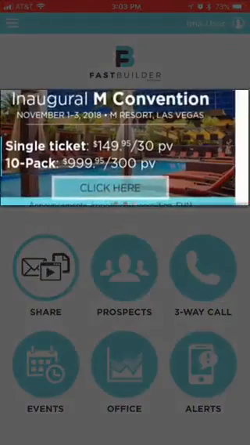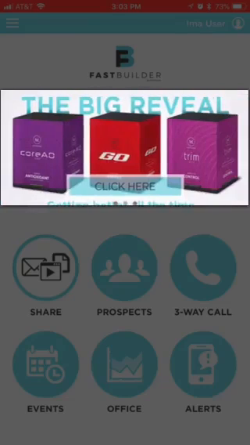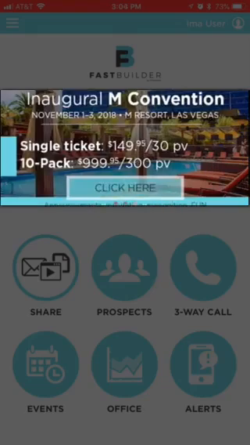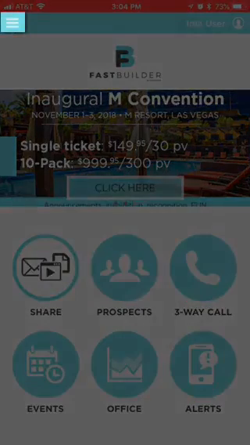And these up here are 3 sliders with information that will be populated and managed by corporate. They'll let you know about specials, about announcements, and so forth, and you can click on them to get additional information. The rest of the navigation in the top left, you have your menu navigation.